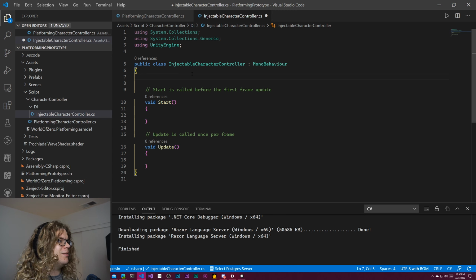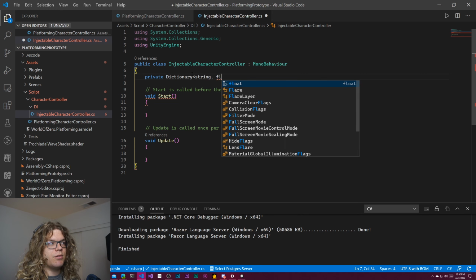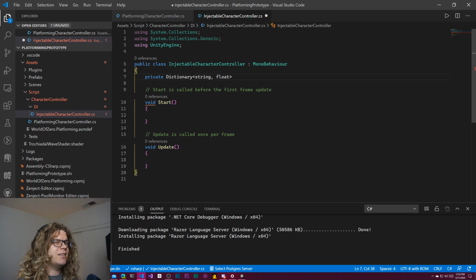like I said, making this up, so I don't exactly know how this is going to go, but it's going to have a private float. Let's do a dictionary of a float. Does that make sense? We'll do IControllerState. All right.